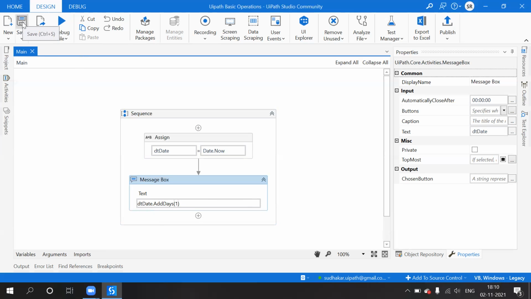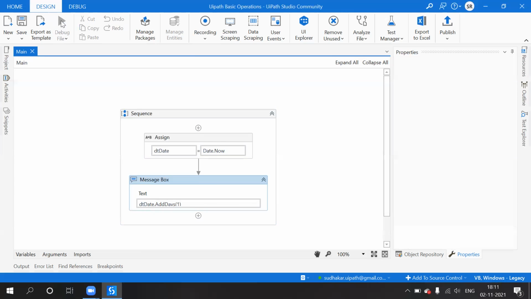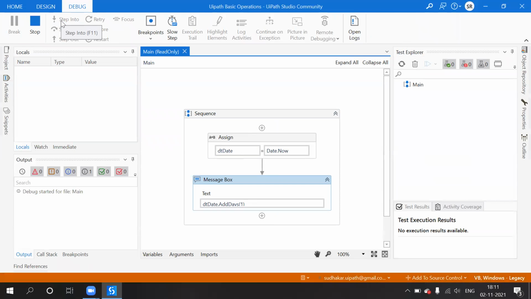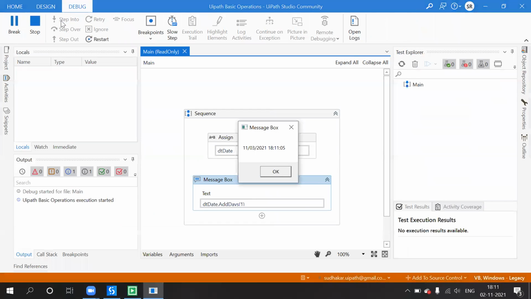So let us write and see. See, these functions are very important, friends. That's why we are talking about this now. How do we get to know what tomorrow's date is, what the time is after 1 hour. See, tomorrow's date is 3rd. That's what we got.